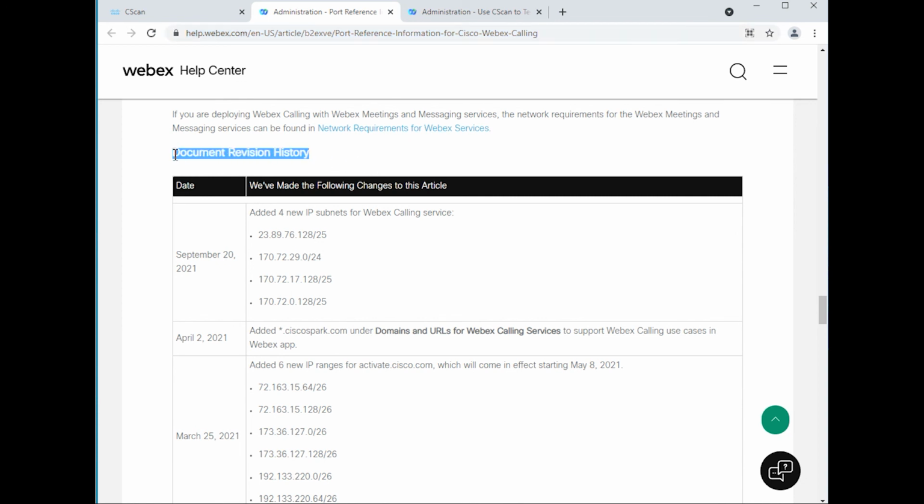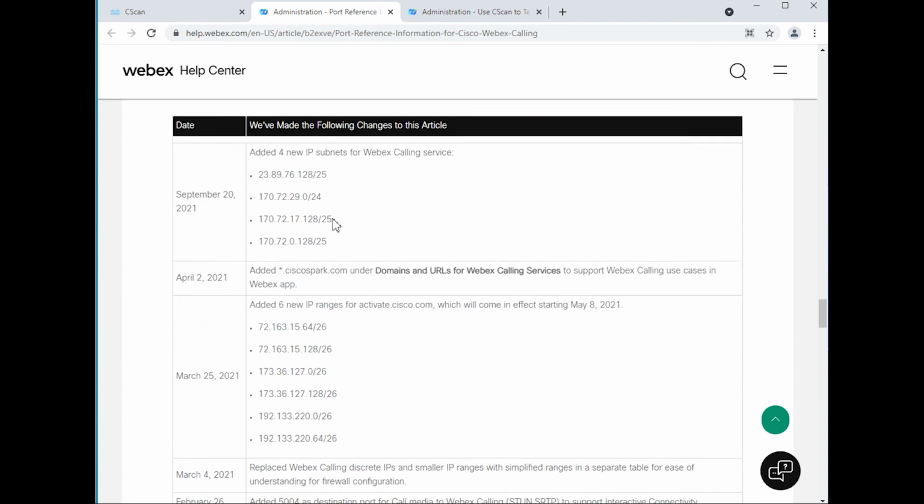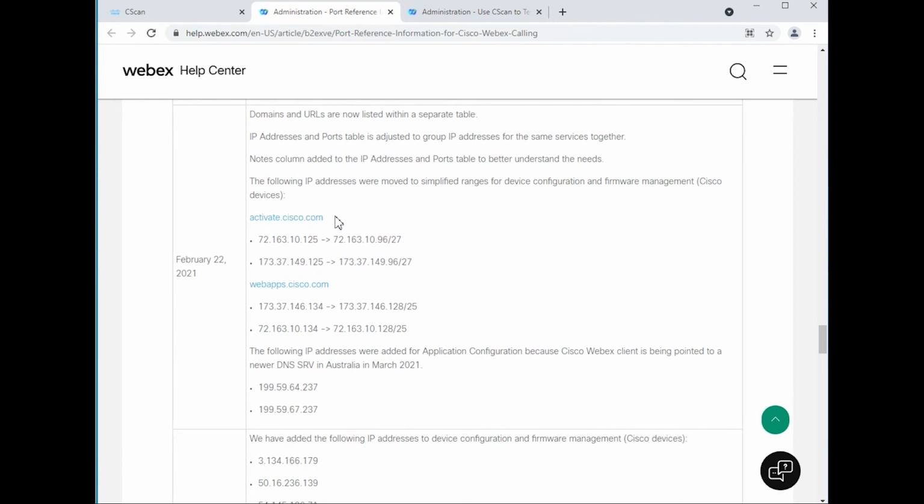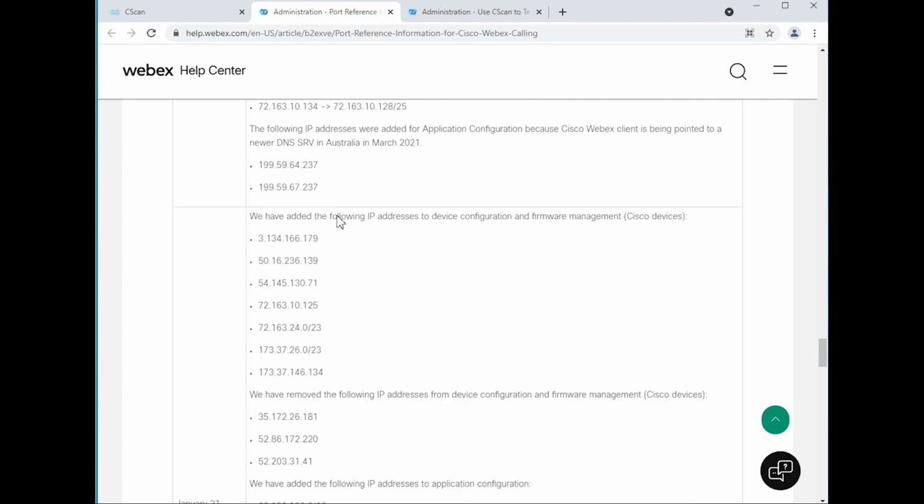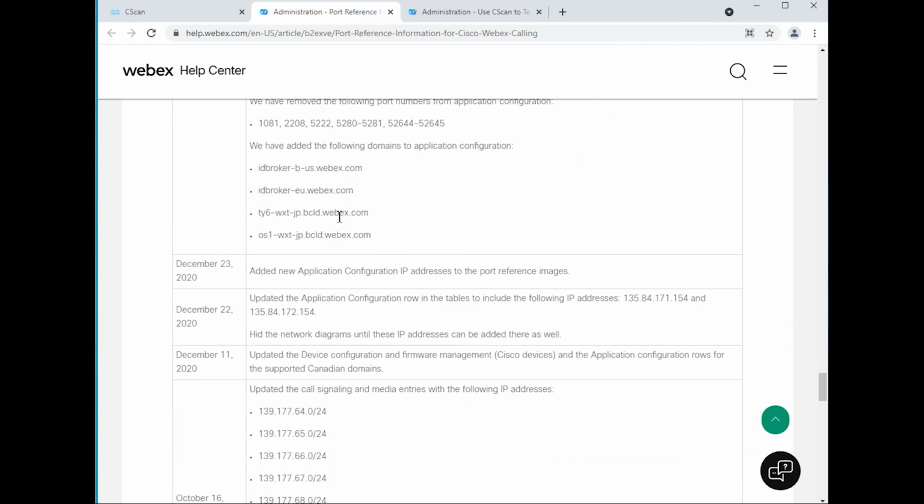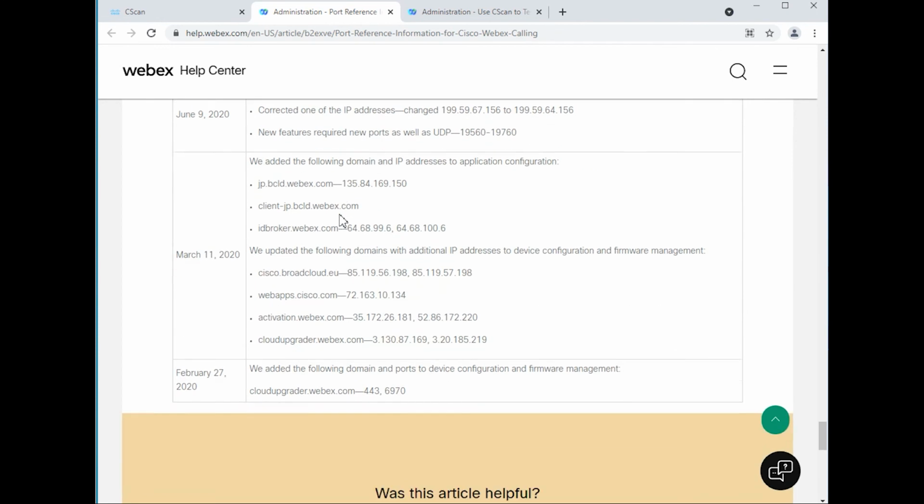It also has document revision. As I mentioned earlier, these documents do get updated from time to time, so whoever manages the security policy and configuration deployment may want to analyze this from time to time to make sure there are no surprises.